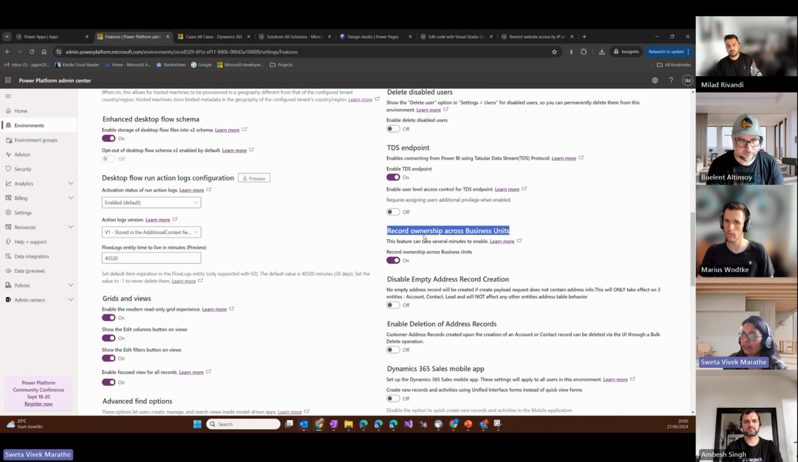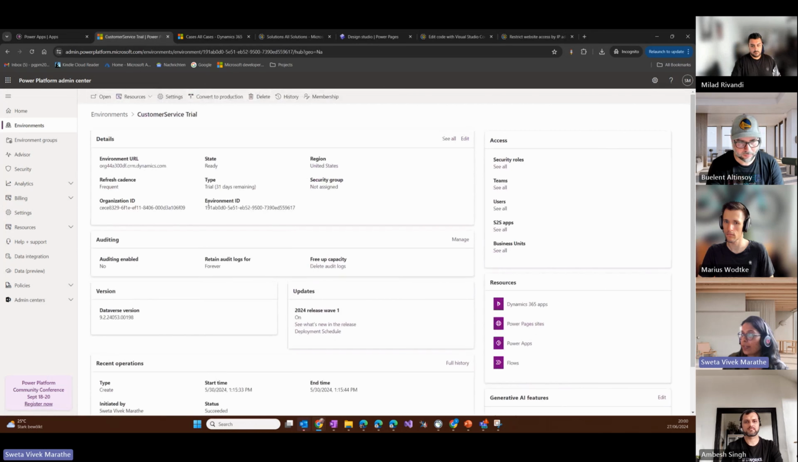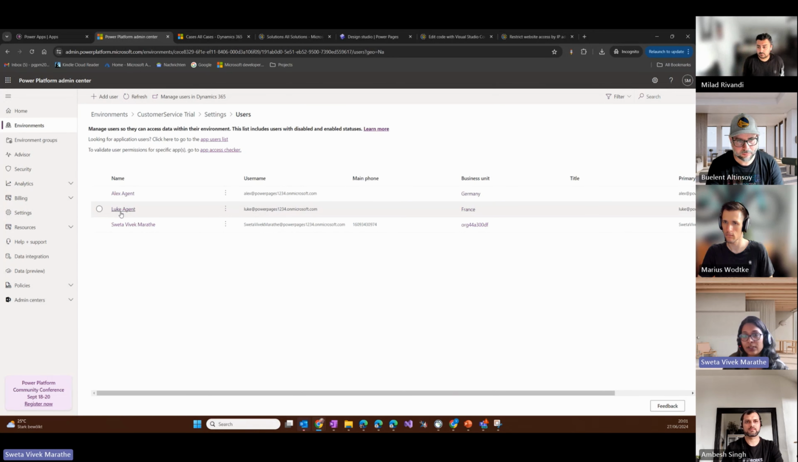As soon as I have this toggle enabled, what happens is that when I assign security roles to my users, in this case, I have got two users. I have Alex, who is an agent in Germany, and then I have Luke, who is an agent in France. But Luke is also a supervisor. So he needs to have access to cases in Germany as well, in addition to the cases in France. Luke was originally assigned to the business unit France, and that's what you can see over here.